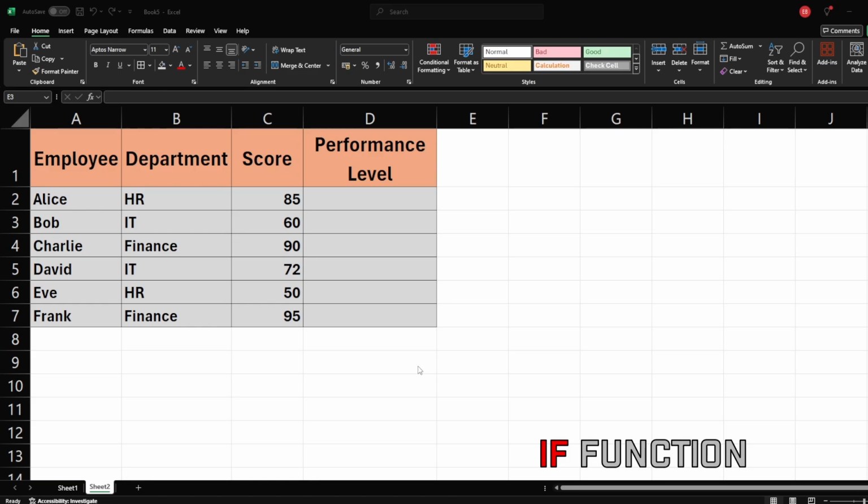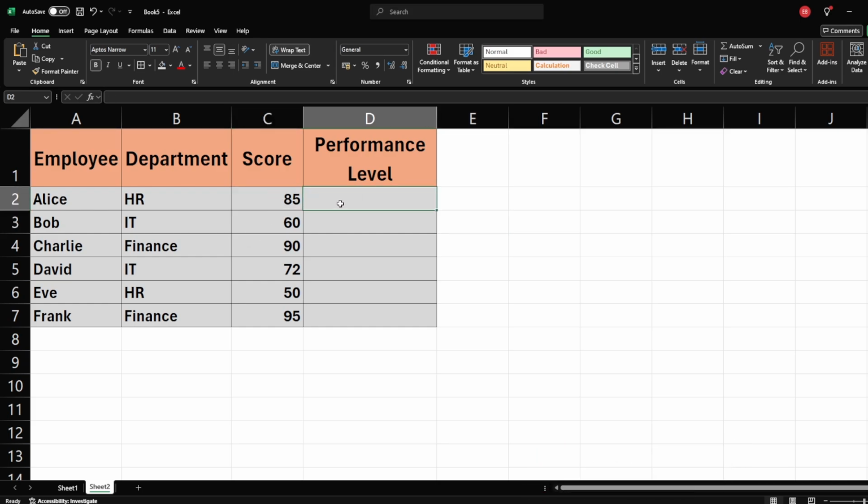Next, let's look at the if function. This is one of the most commonly used functions in Excel, allowing you to perform logic-based calculations. The if function checks whether a condition is true or false and returns one value if it's true and another value if it's false. Let's say we want to evaluate employee performance and label each as good or needs improvement based on their performance score. We can use the if function to do that.